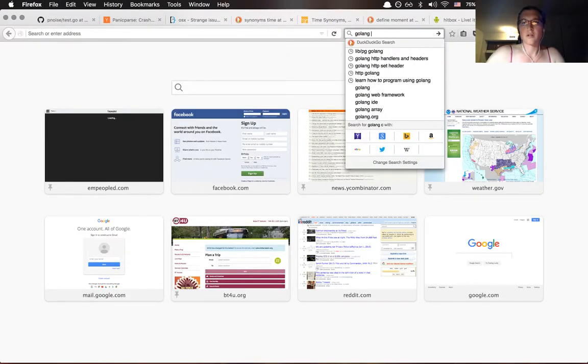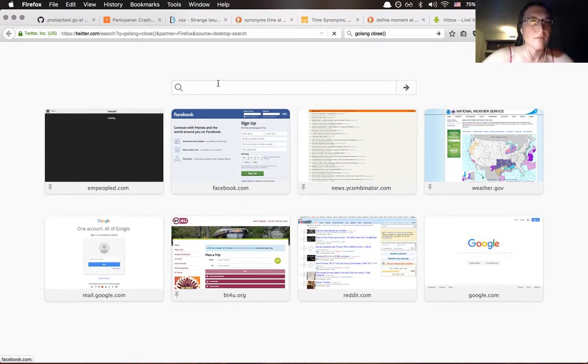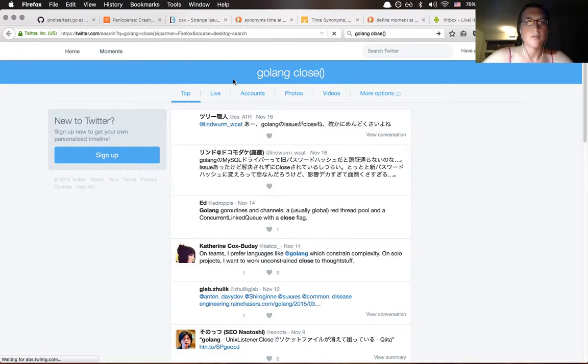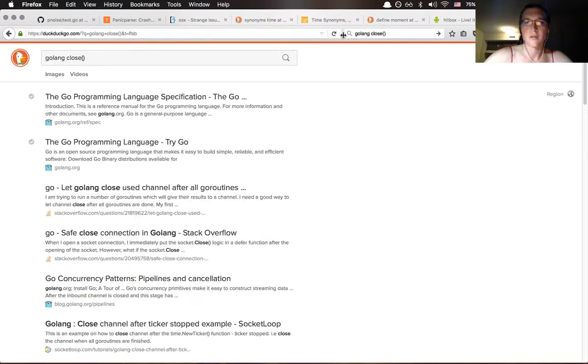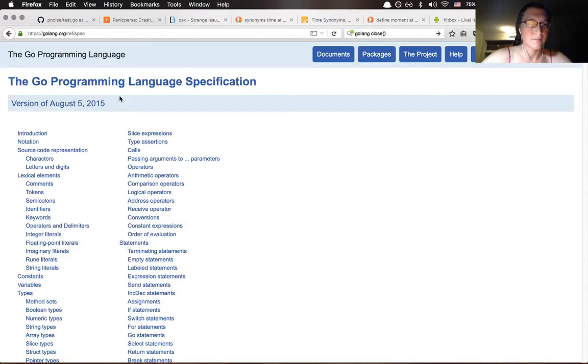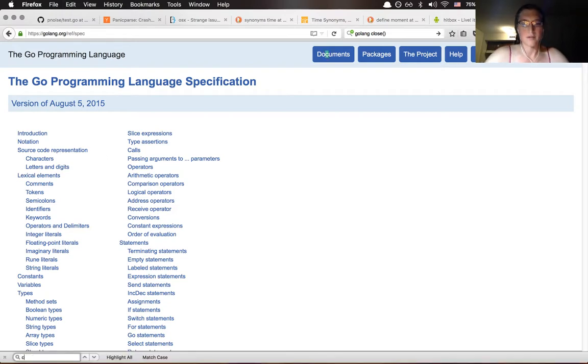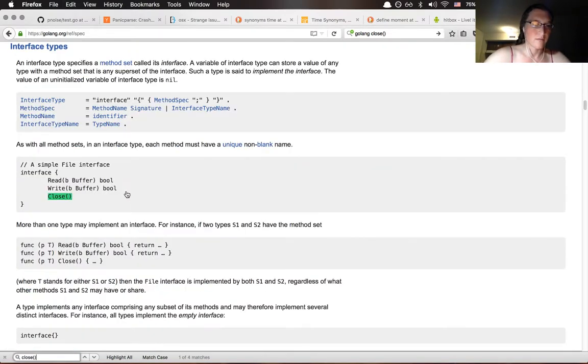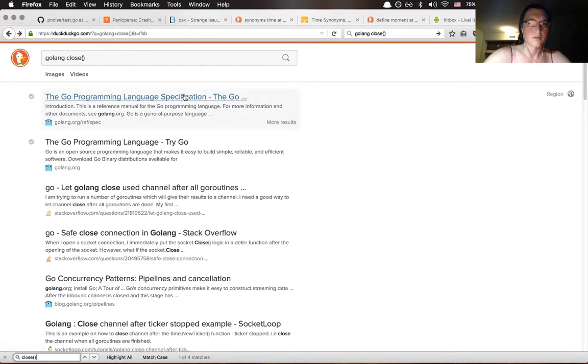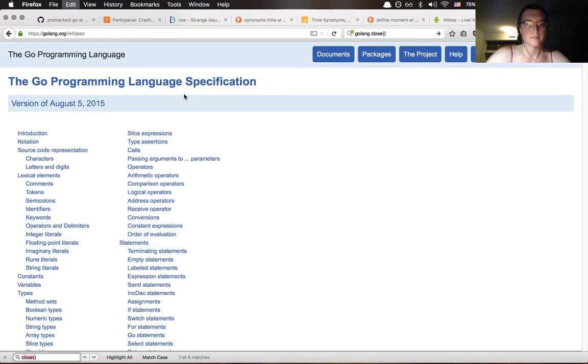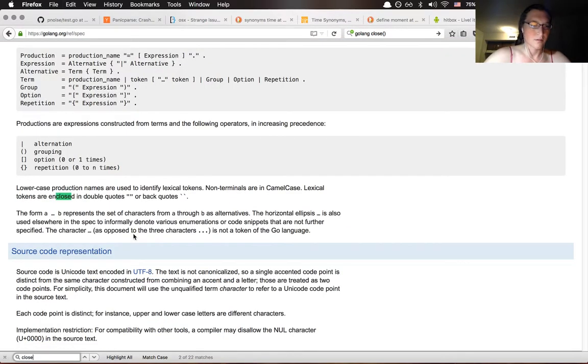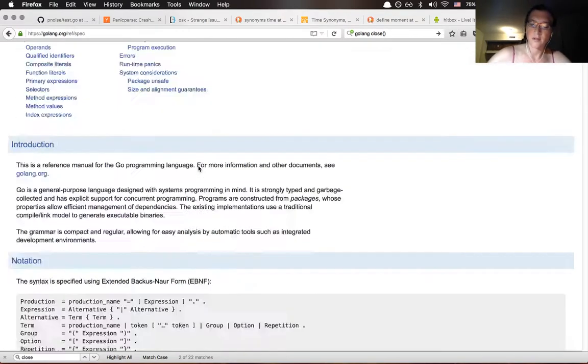Golang close. There's a best... what? Why did that go to Twitter? Okay. Weird. Find close. Yeah. No. That's what I want. No. No, not back. Okay.